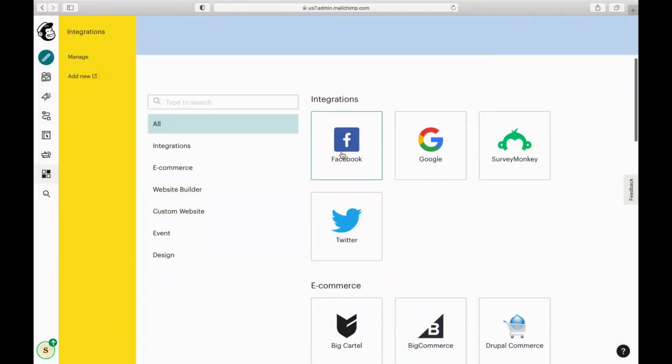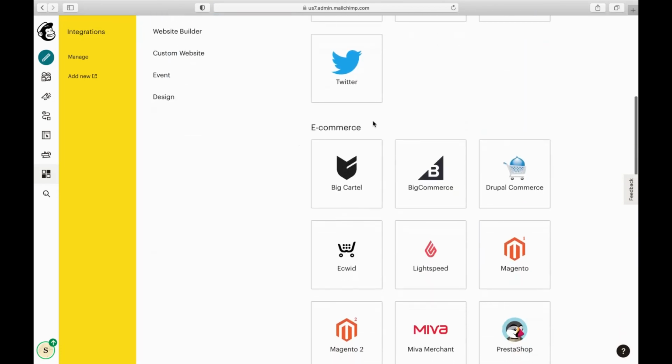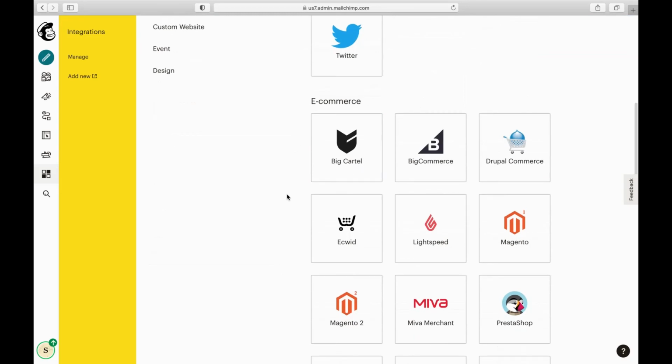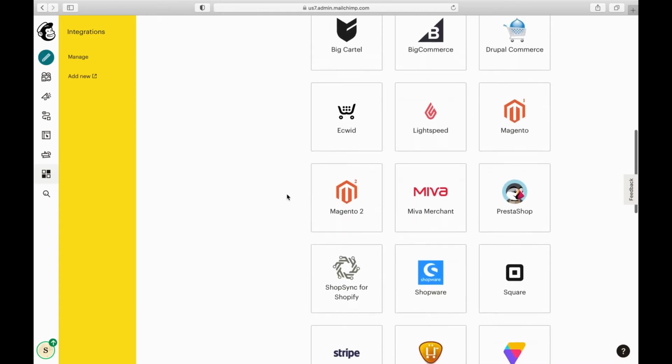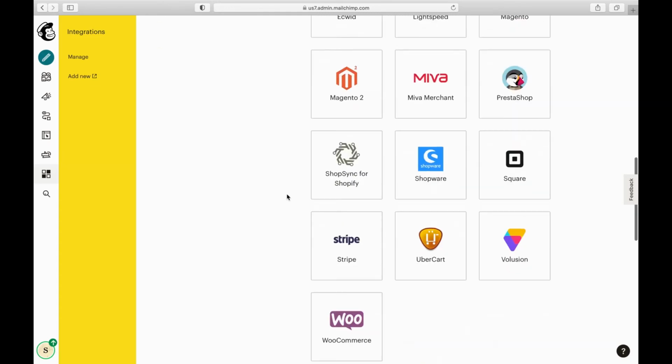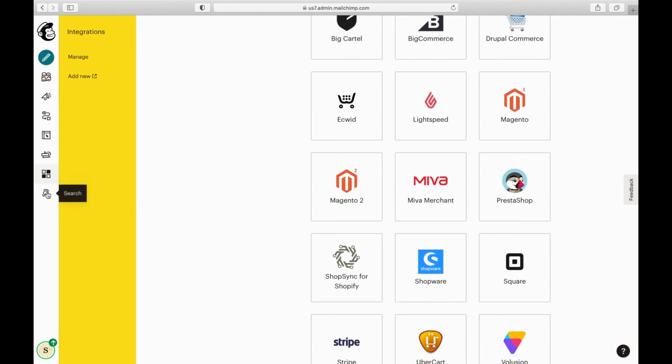Your integrations, Facebook, Google, SurveyMonkey, Twitter, there's a lot of these here, a lot for e-commerce as well, which I know is very popular, especially with Mailchimp. Some of these are free, some of them cost money, so you'll just have to have a look through and see if it's worth paying it for you or if you can find a free alternative. There's loads of them here. And then obviously you've got the search bar.